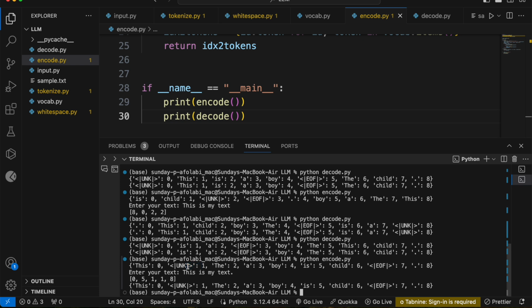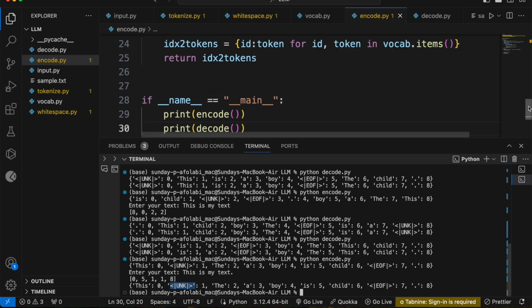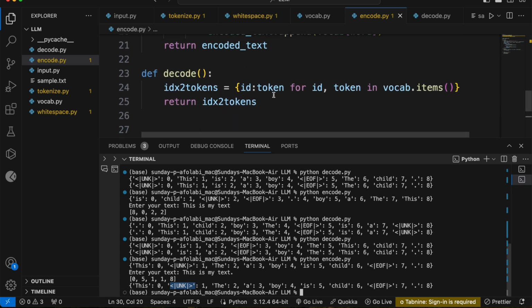Text is not known, that is unknown. Then full stop is 10 or 8. Good. Then we now look at the decoded version. This is 0, which is correct. All is cool. So we have to change it.